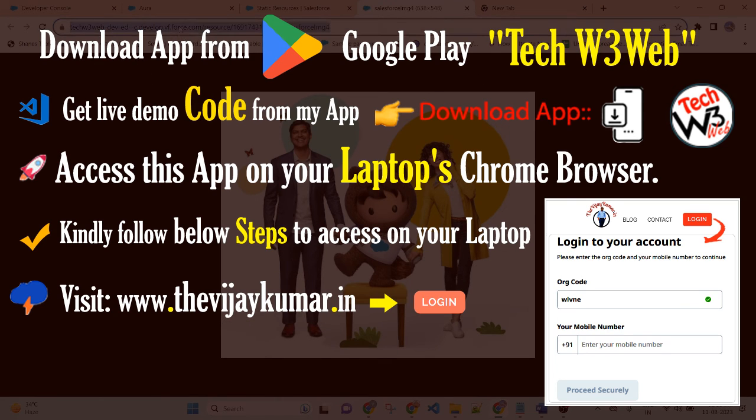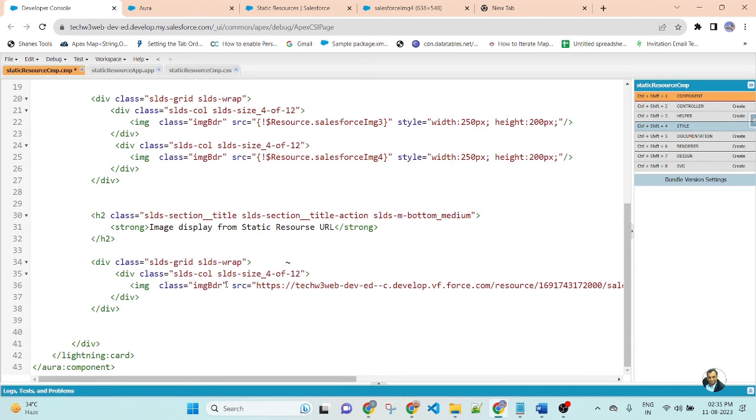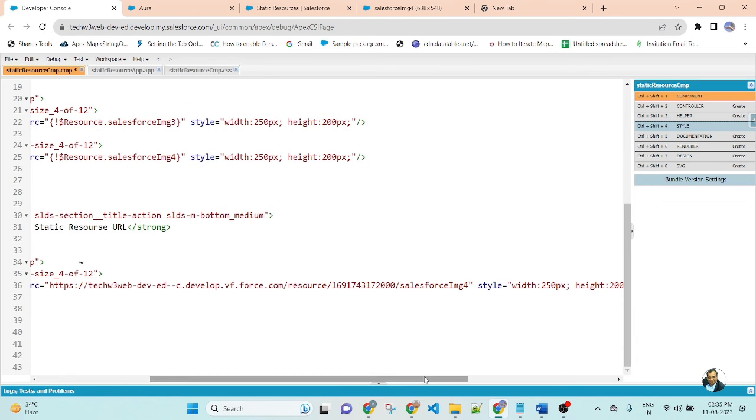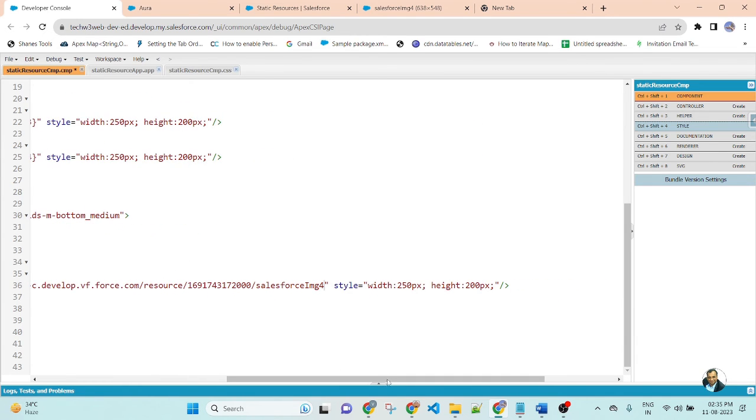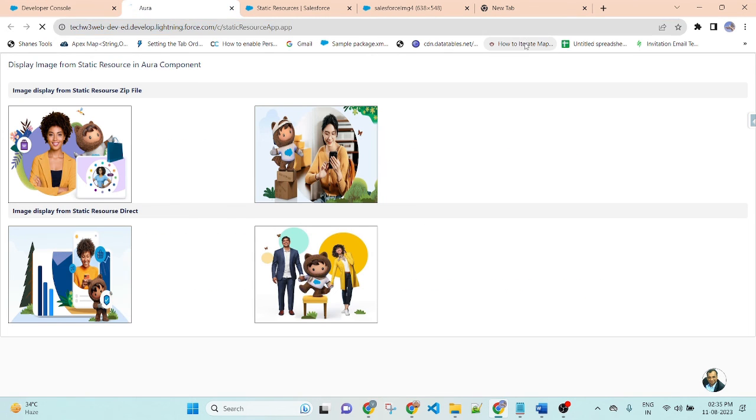So simply copy this URL, go to the developer console and here paste the directory, remove all of the syntax and paste here. So in this way, I am displaying the image directly from the static resource URL. So image, class name and src. In the src, I am passing the URL of the static resource and the CSS will be the same. Now save the component and refresh the page.